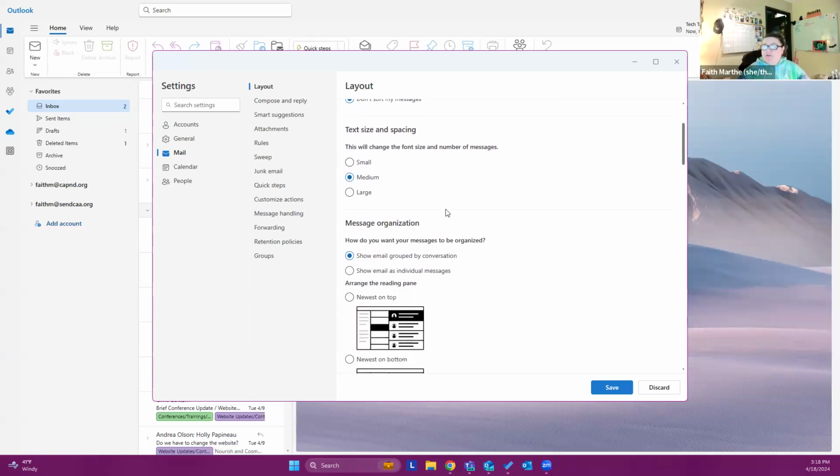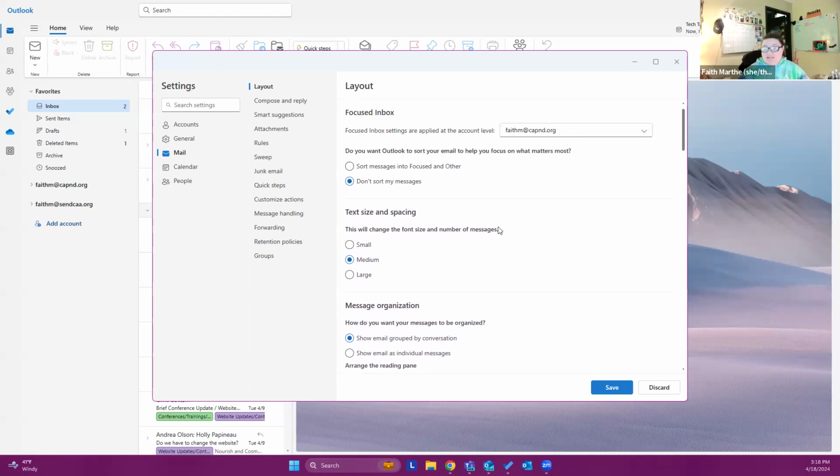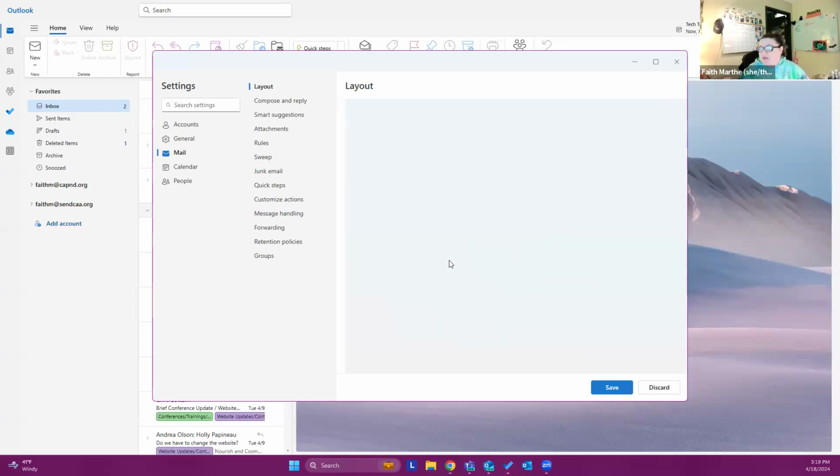A couple of the other layout options you have is text size and spacing. Maybe it's easier for you if the font size is larger. Maybe you prefer to see more stuff, so you have it smaller. Maybe you got really good eyes. I don't know. I usually keep it at medium. It's kind of the default. Feels nice and normal. But I do know individuals who have vision problems. They usually tend to do the larger size, so they're able to read it a little bit easier.